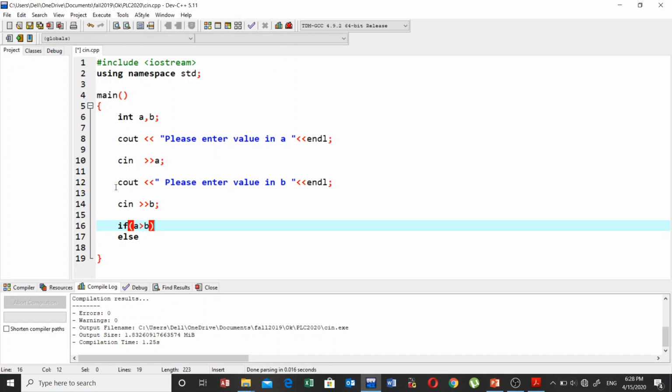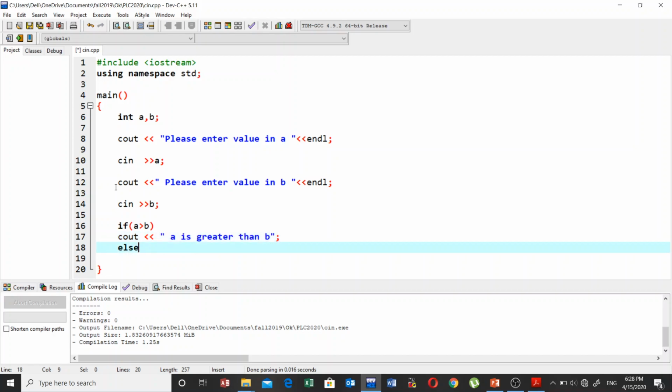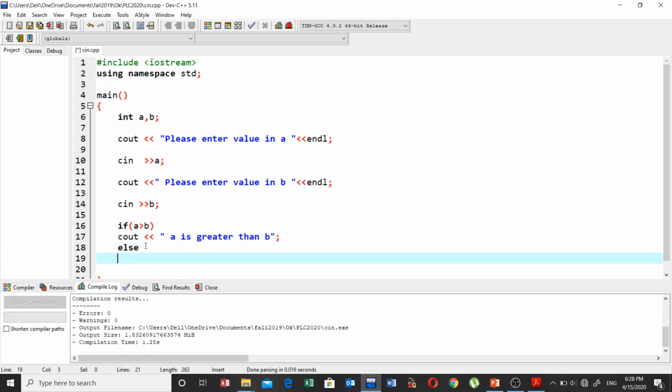Let us first make this one like one statement. So cout A is greater than B. If the condition is true, this statement will be executed. If the condition is false, this statement will be executed: B is greater than A.